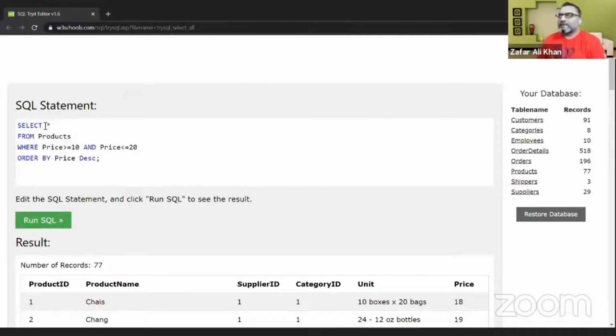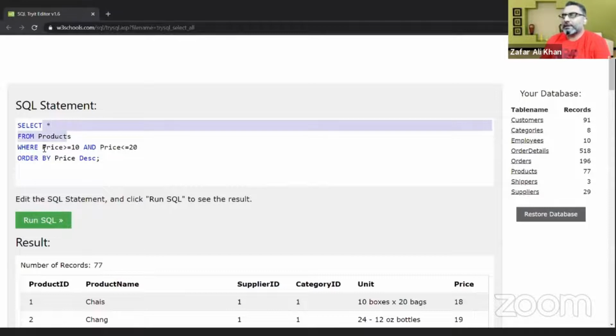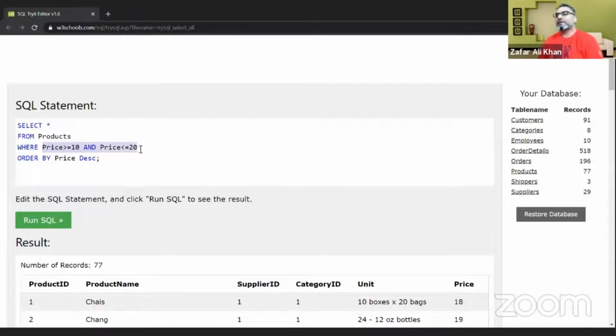Now, SELECT star. Asterisk means all the fields from the products where price is greater than or equal to 10 and price is less than or equal to 20. What does it mean? We would like to see all those products whose prices are between 10 and 20 inclusive. Why inclusive? Because there is an equal to sign. So select all the fields, asterisk, from the products table where the prices are between 10 and 20.